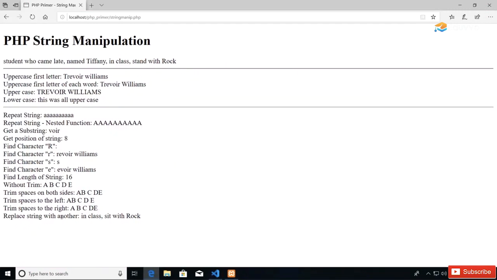All right. So if I look at the output for that, then we see that we get in class sit with rock, where initially it was stand with rock. So we have the original thing being printed out here nonetheless, and then we have the modified one here because on demand we just wanted to say sit with rock instead of stand with rock.